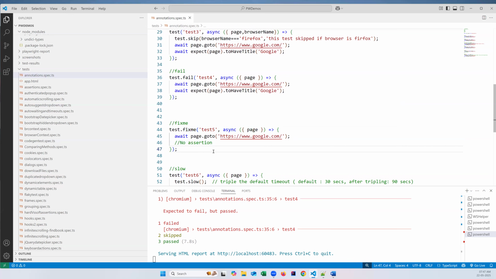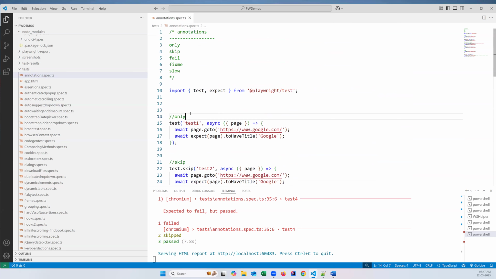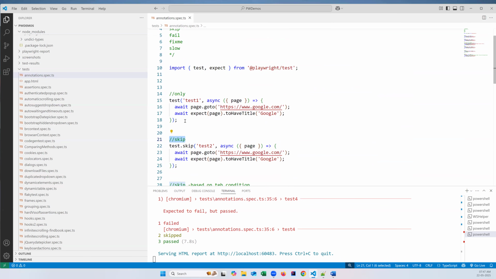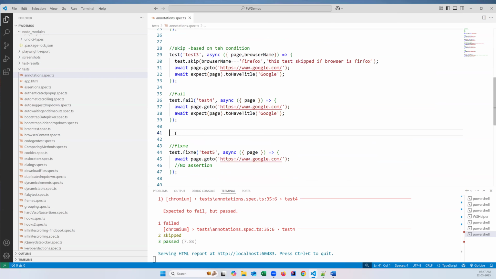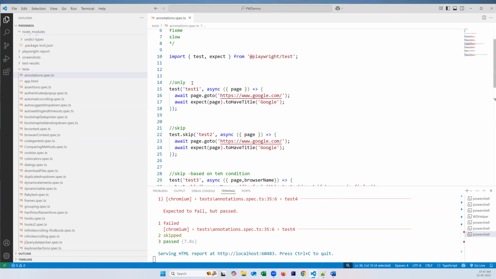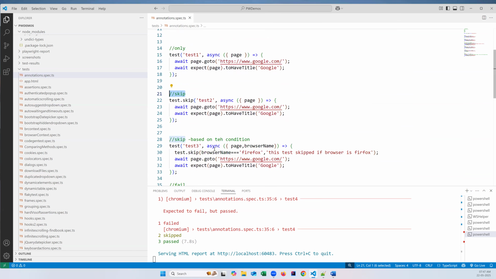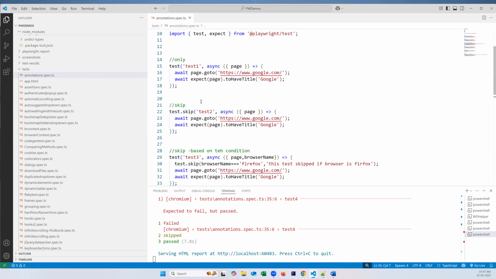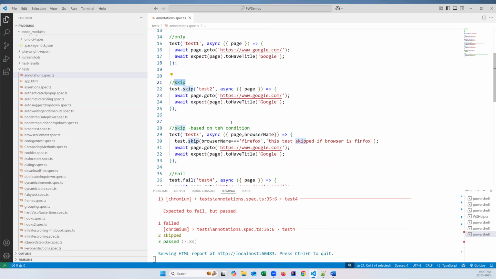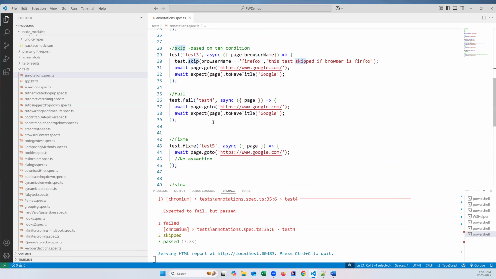Some of them we will use only sometimes. Skip we will use very regularly, but the rest of them are optional. So depending upon your requirement and condition, you can choose them. Suppose you want to intentionally fail the test, or you are expecting test 4 to fail, then you can mark it as fail. But most of the time we use only skip, and fail is also used very rarely. So these are the two annotations we use most of the time.